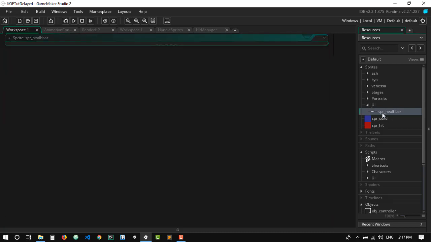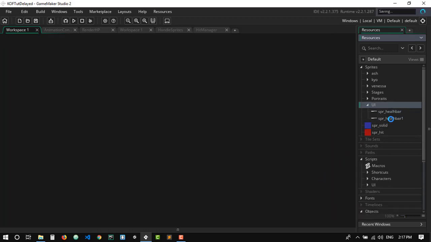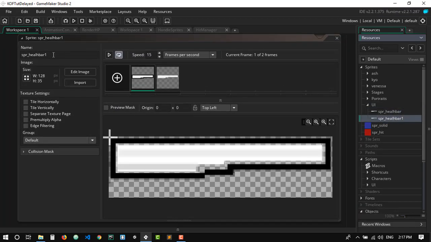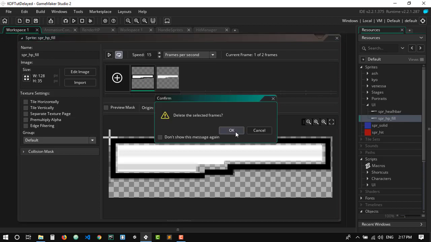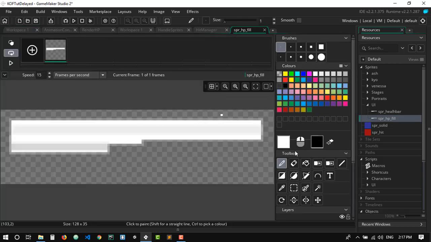So what I want you to do is to duplicate this. Let's duplicate it, okay? And let's name this second one SPRHP, let's call it fill. Now I want you to delete this first image. Just delete it, and let's go and edit this image. All you need to do here is take this image and crop it.